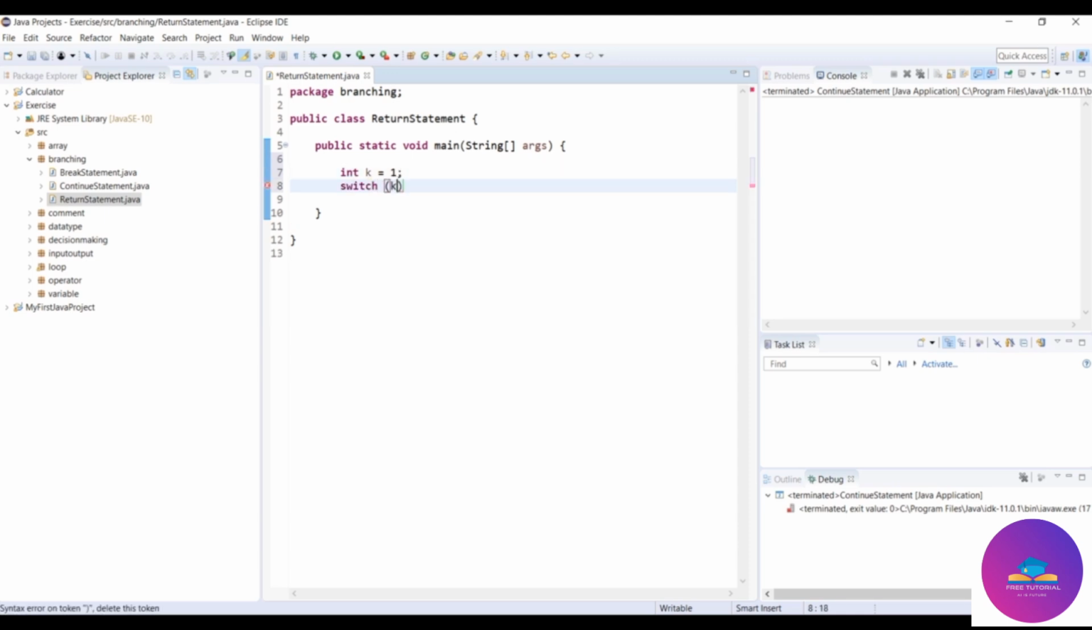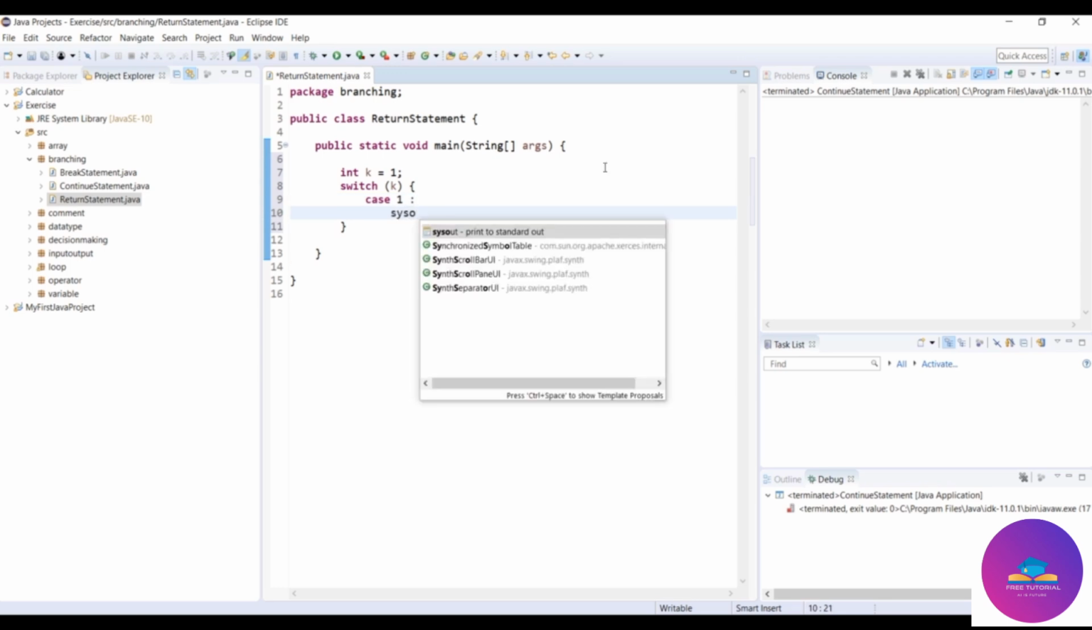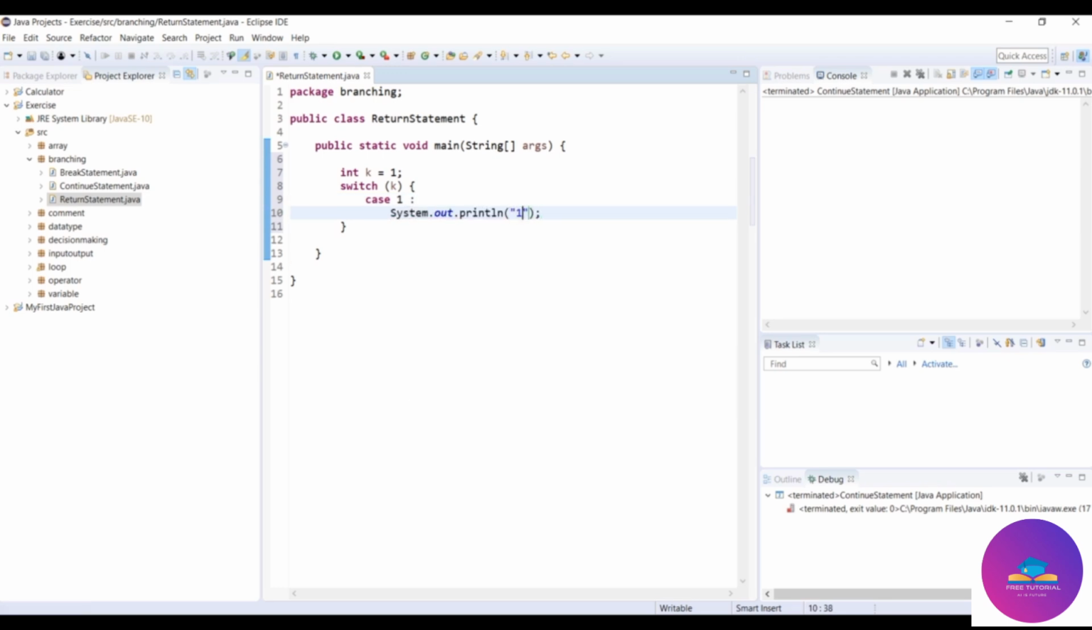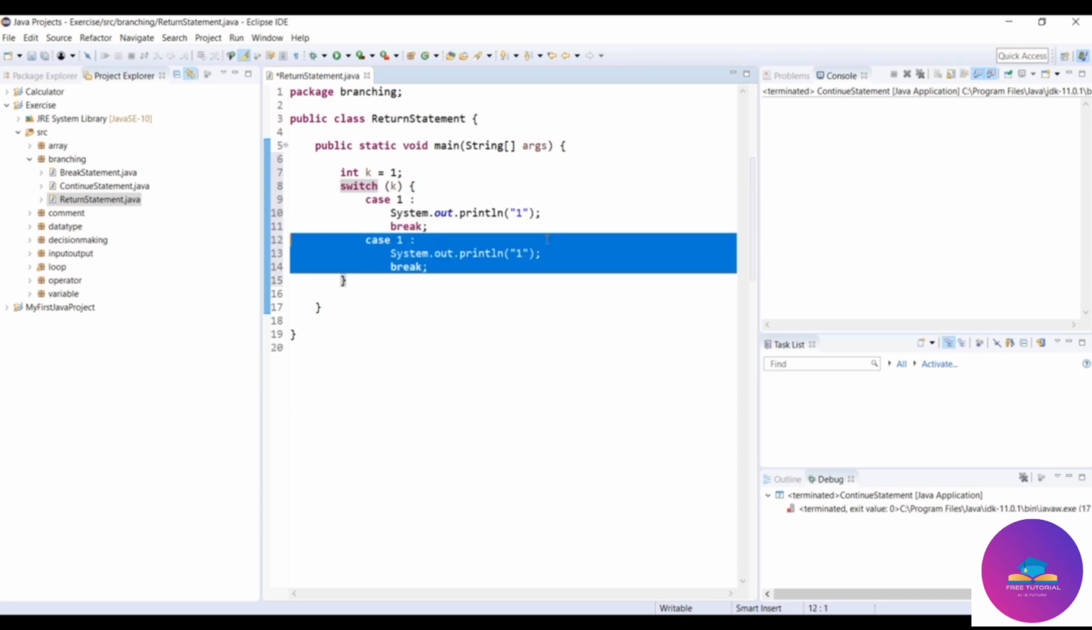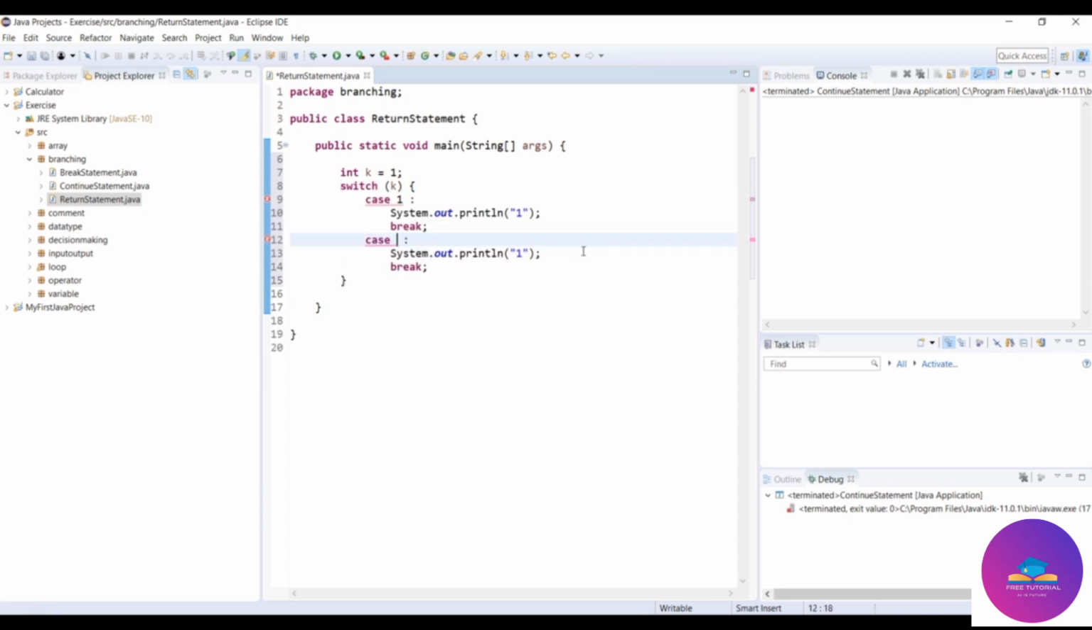The conditional switch expression is variable k. So we have two case values. First is 1. And if the value of the variable is 1, then we will print 1 to the console. And then we add the break statement. So now let's copy the code and then change the case value. And if the value is 2, then we will print 2 to the console. And then we can add the return statement. And then finally, we'll add the print method after the switch statement to test the code.